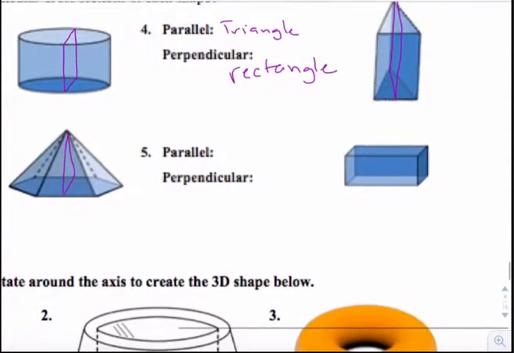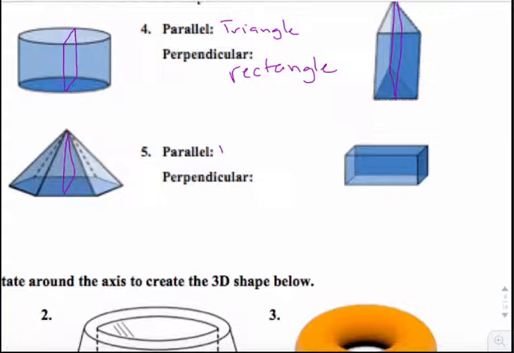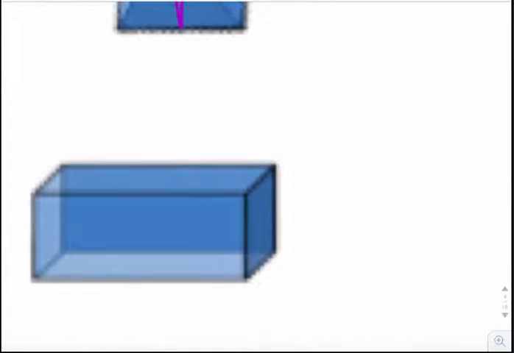Okay. Parallel cross section, rectangle. Cut it right down like it's a block of cheese or something. And again, you're going to get another rectangle.